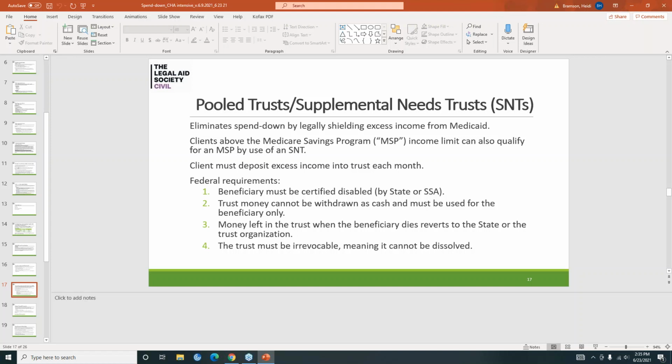The trust is also irrevocable, so it can't be dissolved. That's not to say that people can't stop utilizing it. A consumer can stop utilizing it if they want to, but the account will remain open essentially.